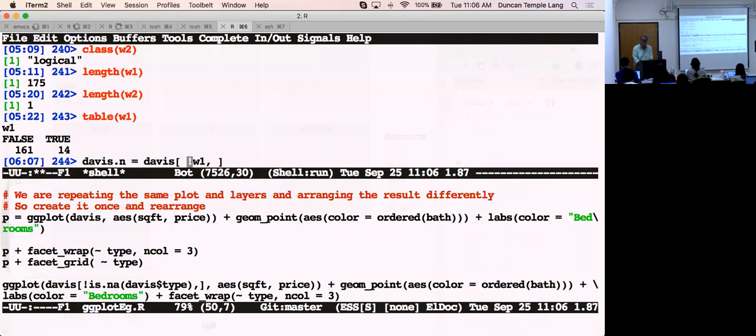Alternatively, if you wanted to, you could say minus which W1. Because which W1 tells me which ones are true, and the minus sign says drop those. And again, this is subsetting the rows, comma, not, give me everything in the columns.